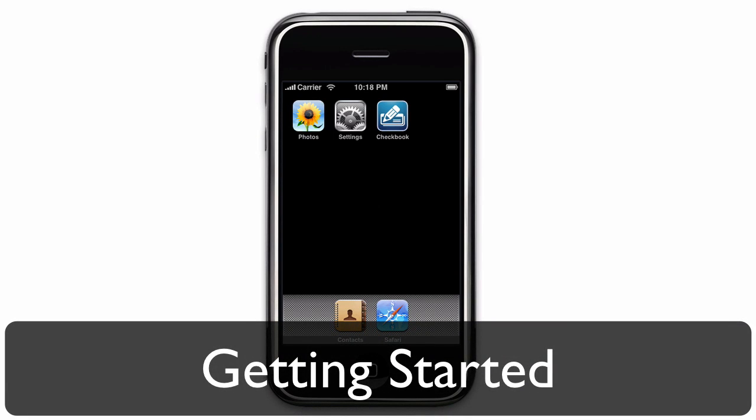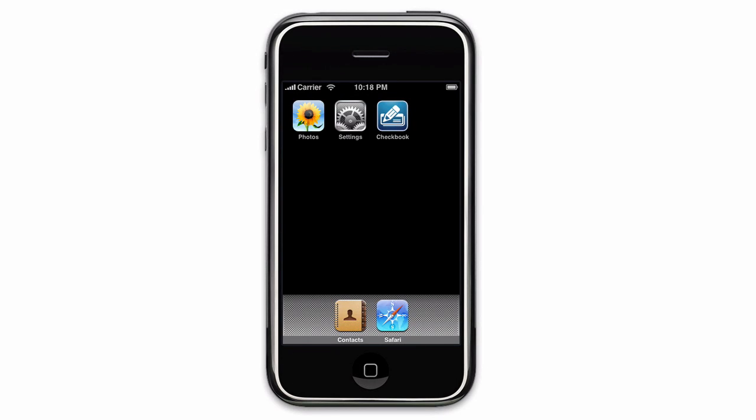There are many ways to configure and use Checkbook for iPhone and iPod Touch. After this tutorial, you will be ready to start recording transactions into Checkbook.